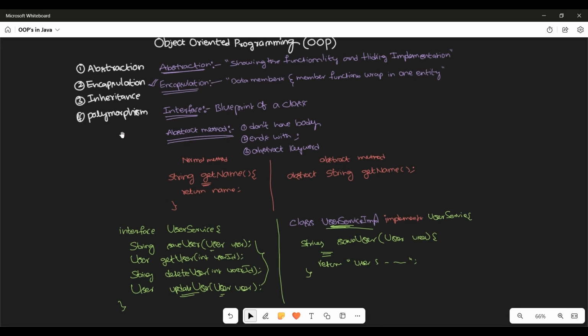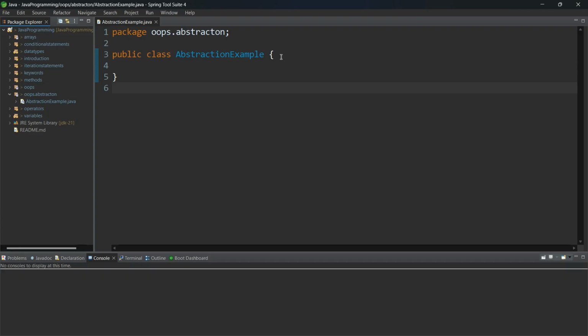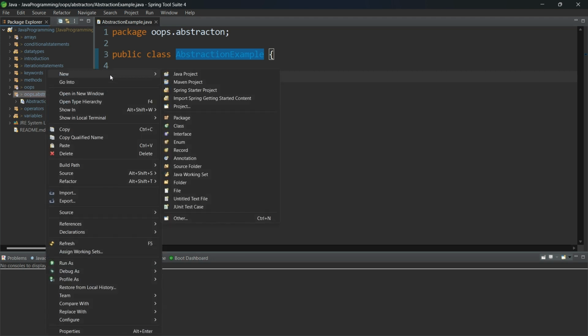Anyway, abstract class is still pending. Interface I explained and covered. So now let me write an example in STS4 and explain abstraction with interface after writing some code. For this, I already created one package called oops.abstraction, along with a class AbstractionExample. Let me create one interface and a corresponding entity class, then the interface implementation class also. First let me create the entity.